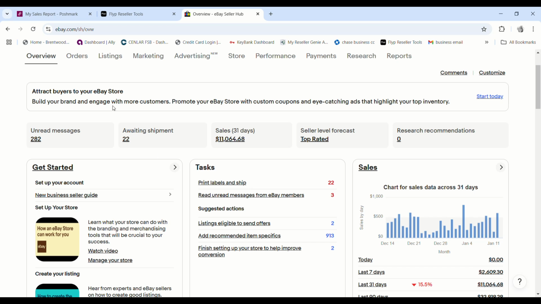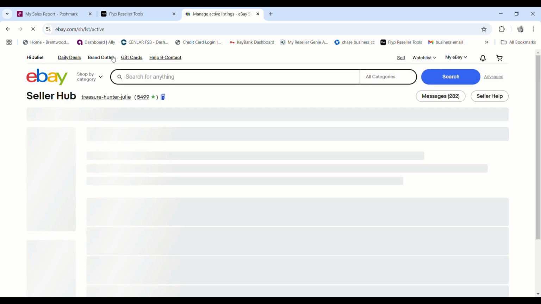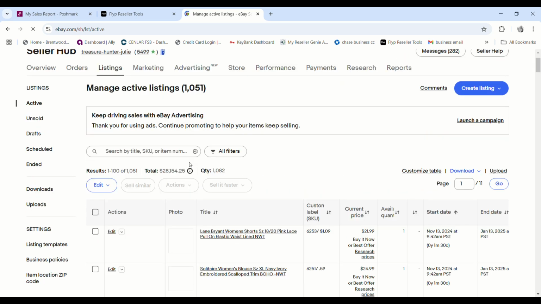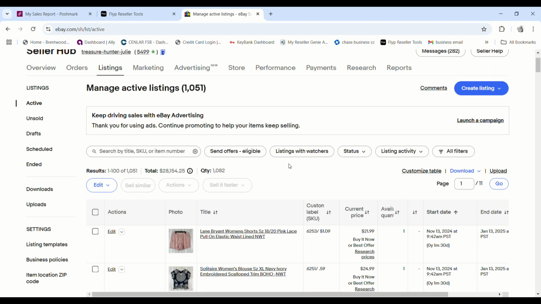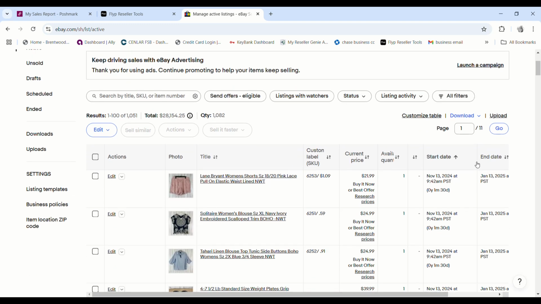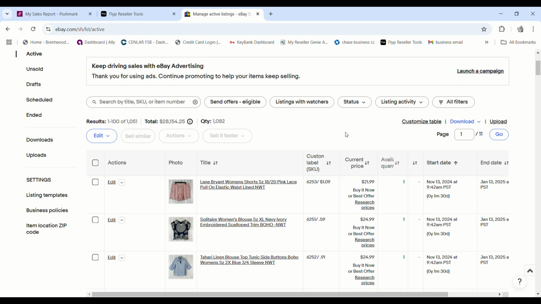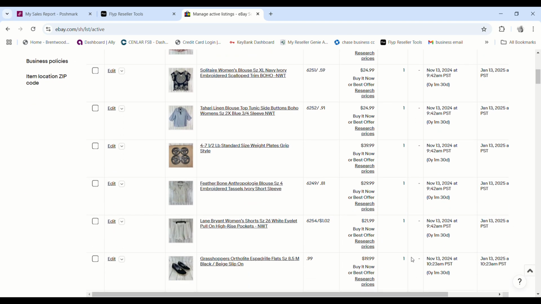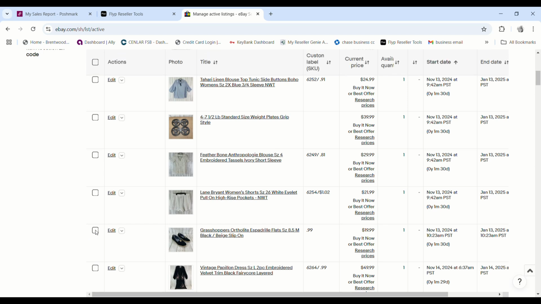All right, we're going to go over to listings. And this is going to bring up our current listings, which we have 1,051 items currently listed. And I always keep it in reverse start date order, which means the oldest items. But if you want to change it, you just hit start date right here, and it'll either show you your newest listed items or your oldest. So today is the 13th of January, so I want to relist the things that are from the 13th of November. Let's see, there's not that many, so I'm going to click on them.